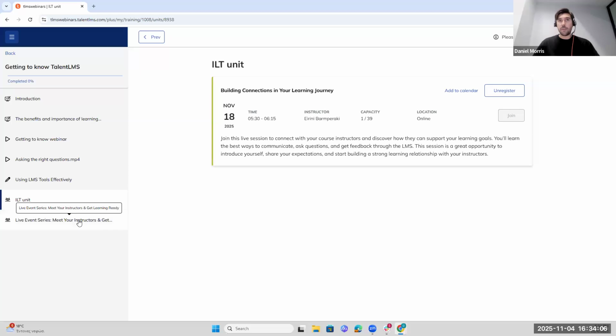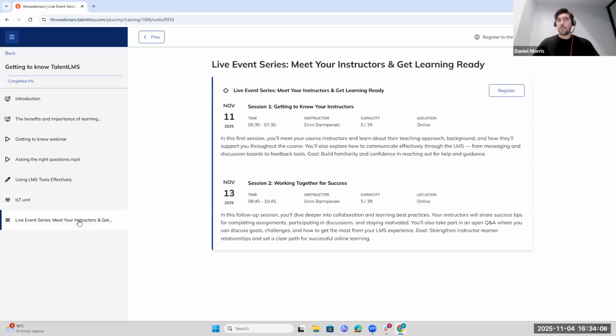Now let's go to the second option that Irini created. So we have a different scenario here. We have a multi-session linked. We have a session on the 11th of November and the 13th of November. We have only one registration. Why? Because it's a linked session. Our users are going to need to register for both. It counts as one session. It's just broken up into 2.